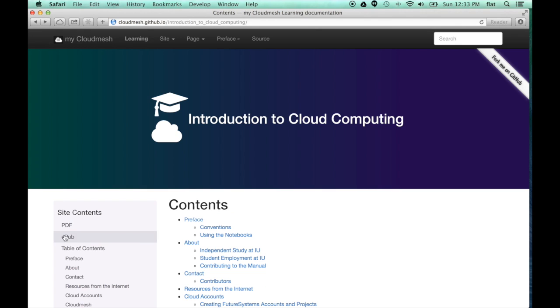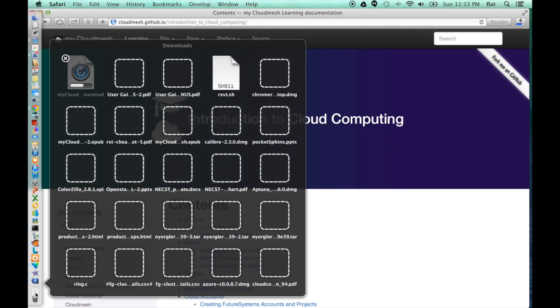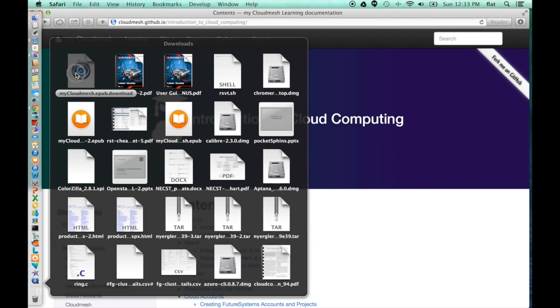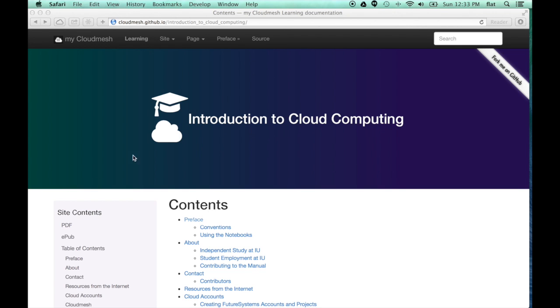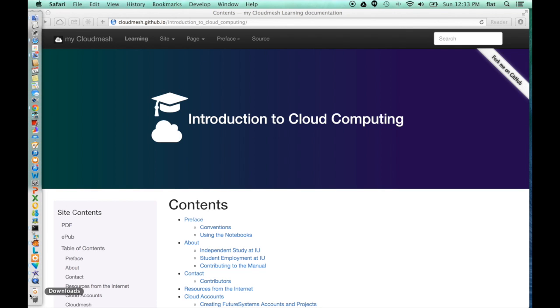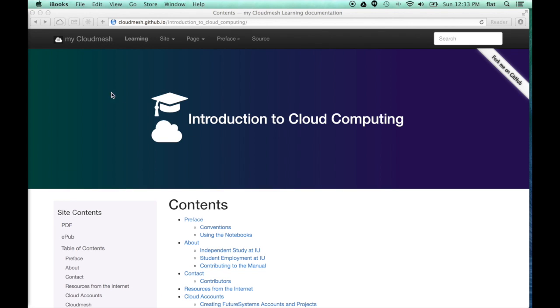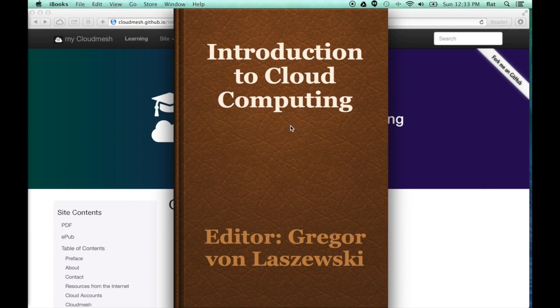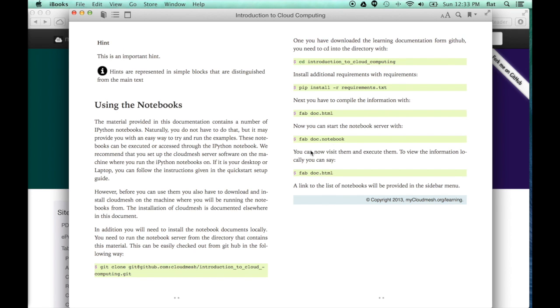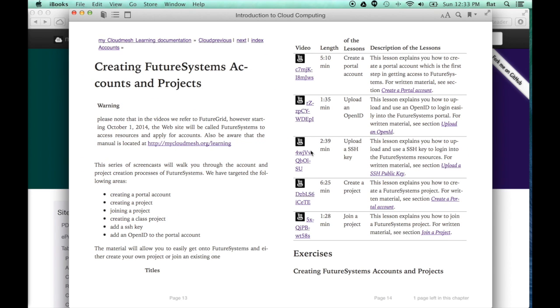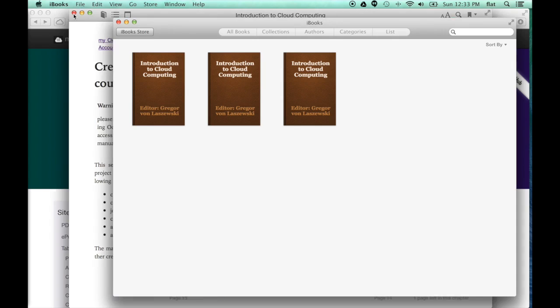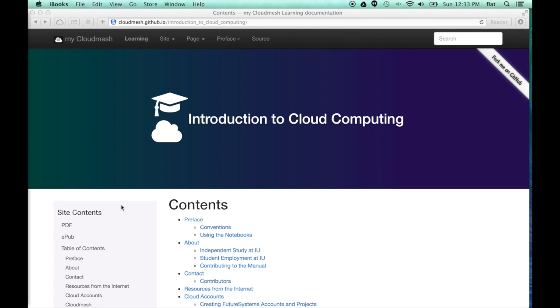However, we also have an epub publication available. As you see, I can download my epub publication and open this hopefully with iBooks. Here we have it. And I can go about and read my documentation with iBook readers. This allows you to read the material also with, for example, an iPad or any other tablet that has ebook readers included. The preferred format, however, is our web page.